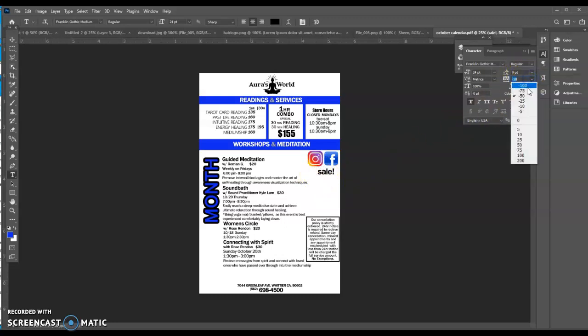And if I go even further, -100. It's all squeezed together in case you want to fit something in there. But I'd recommend leaving it around -5.